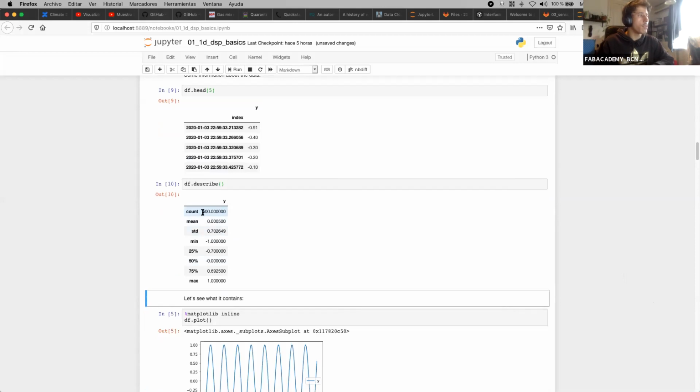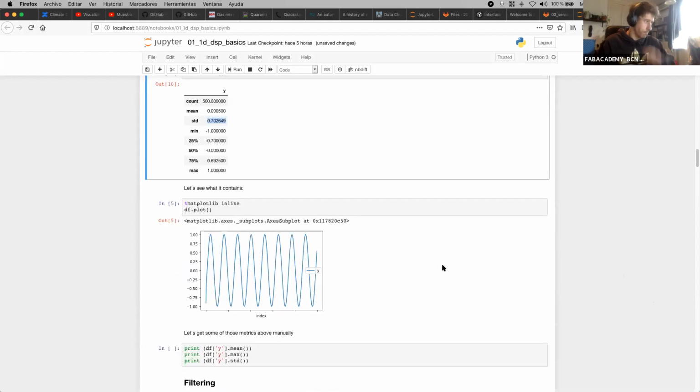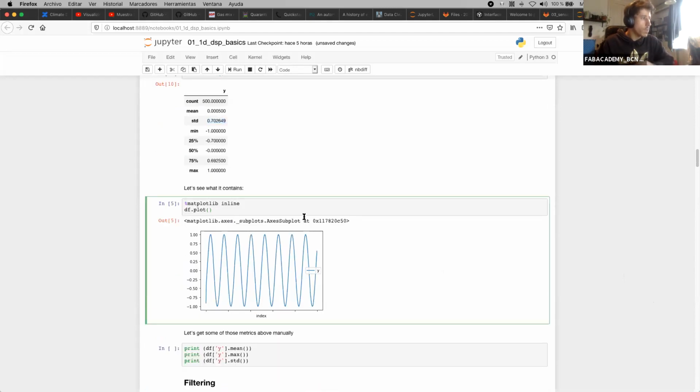It tells me that it has 500 lines or 500 points. The mean is almost 0, with a standard deviation of 2.7. The minimum is -1, the maximum is 1, and the 50% percentile is 0. So let's plot the data frame and see what we have. Well, you already see it here. It's a sine wave. Okay, nothing very spectacular. We just have a sine wave that goes from -1 to 1.